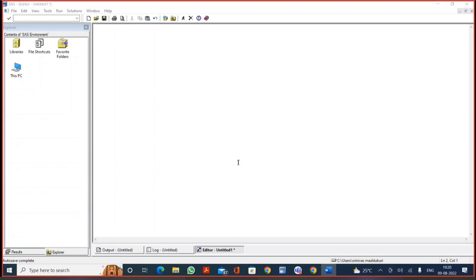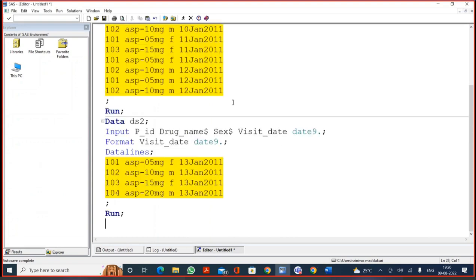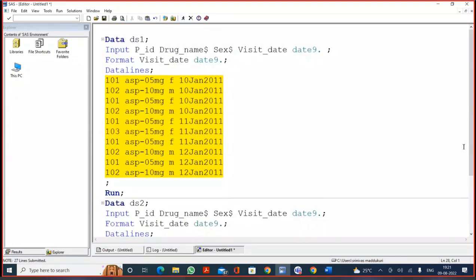These are my two data sets. I want to combine these two data sets. How to combine these two data sets? What is our approach? Interleave.